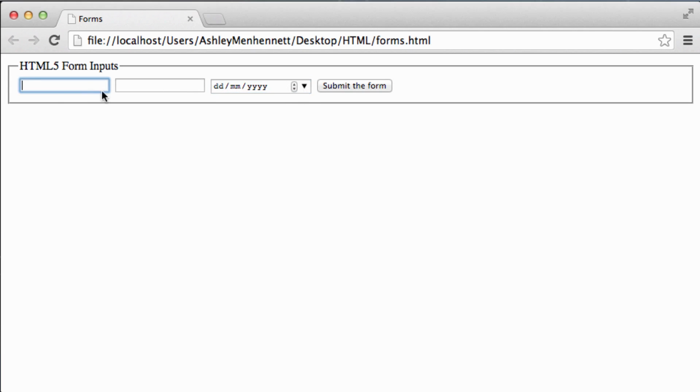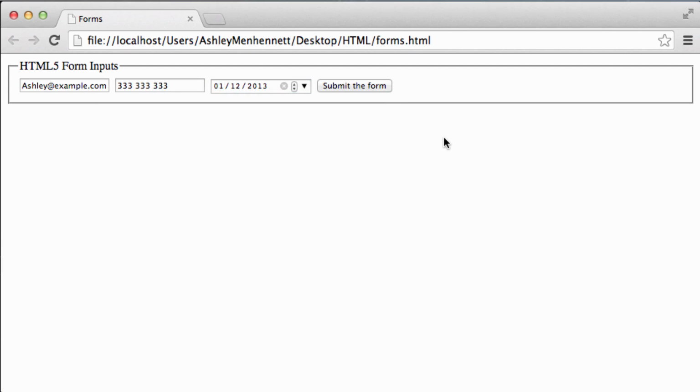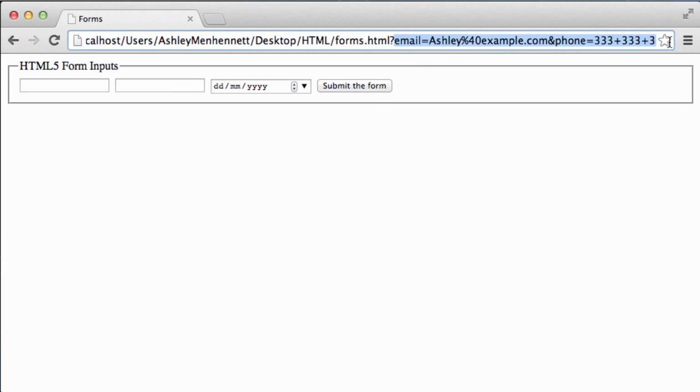Let's go ahead and type in some data. Type in ashley@example.com and a phone number of 333 333 333, and we'll select today's date. Click submit the form. As we can see, our form has been submitted. And the format of the date, or the value of the date, is the year hyphen month hyphen day.